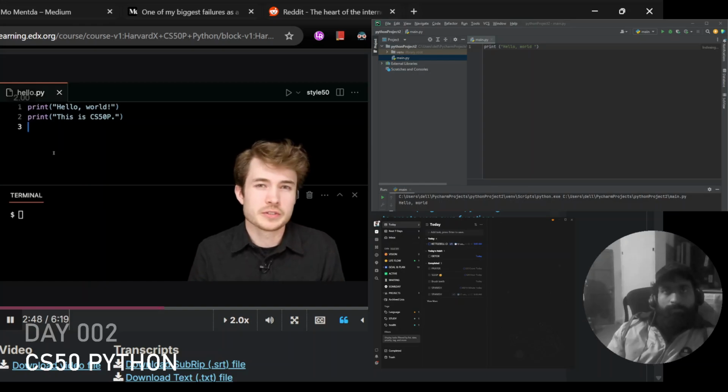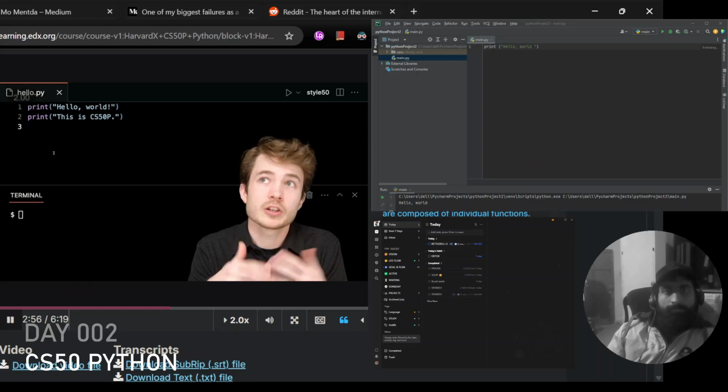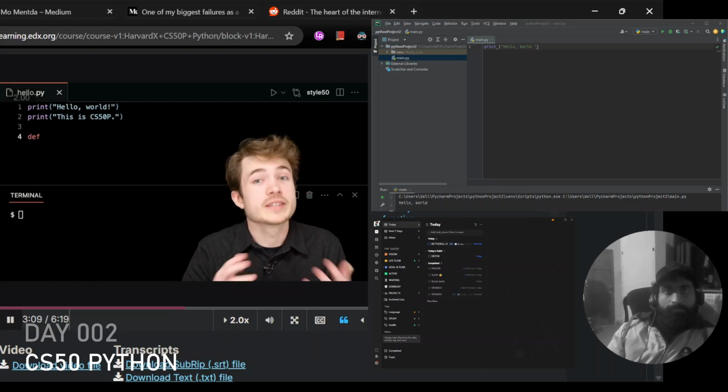So we've used these functions, but as a programmer, you might also want to create your own functions. And in particular, you might want to write programs that are composed of individual functions. Now, to define your own function, that is, to tell us what code should run when I call or use the function, you can use a keyword called def, D-E-F, where def stands for define.